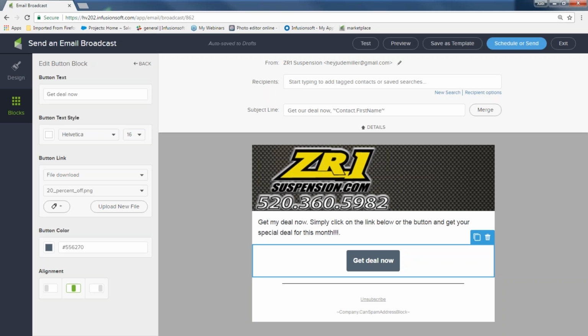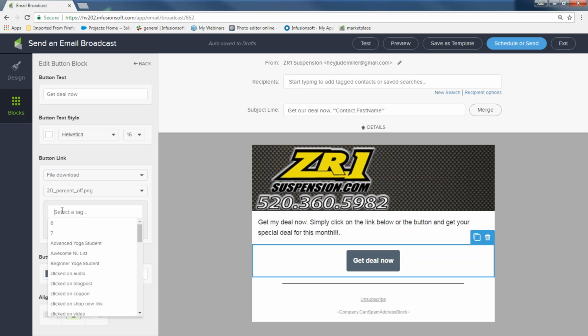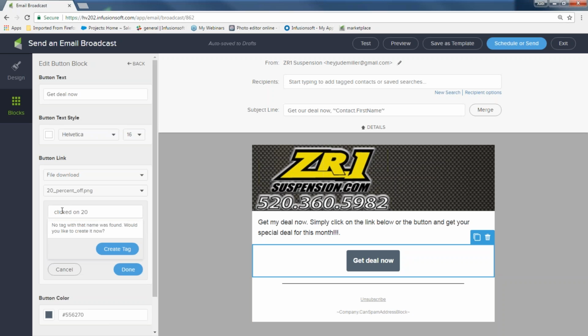Now it does matter to me if they click on this coupon or not. If I send this broadcast out to 52 people, I'd like to check and see how many people clicked on the coupon so I can be ready next week to see how many people are going to be coming in with that coupon. So I want to plan for it. So I'm going to click on the tag and I'm going to create a new tag called clicked on 20%. I can't find my percent sign. That's my tag. I want to know if people clicked on it, so I'm going to tag them. If they click on that button, they're going to get a tag secretly on their contact record.